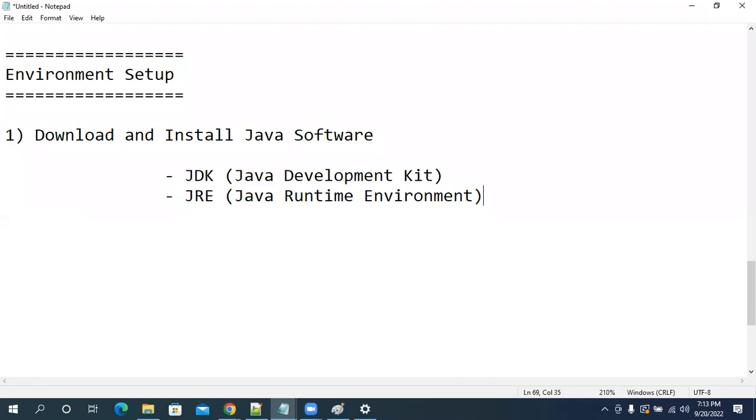What is the meaning of Java development kit? That Java development kit contains a set of tools which are used to develop the programs. Are you guys clear with my point? So tell me, what is the JDK? JDK stands for Java Development Kit. What will be there in the JDK? A set of tools will be available which are used to develop the programs.